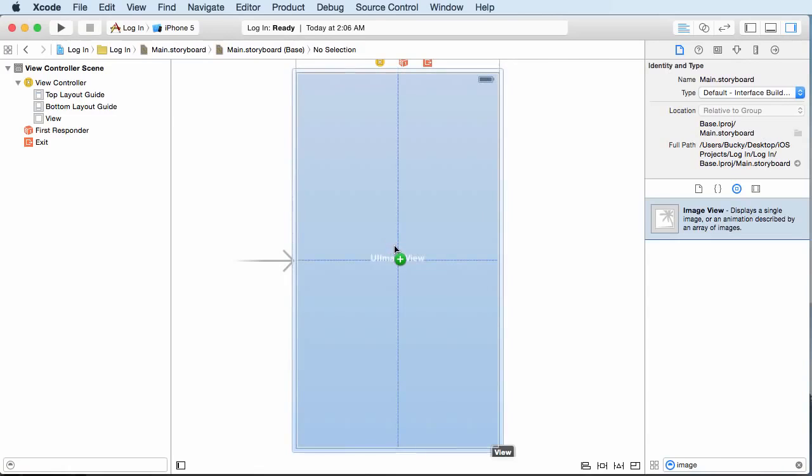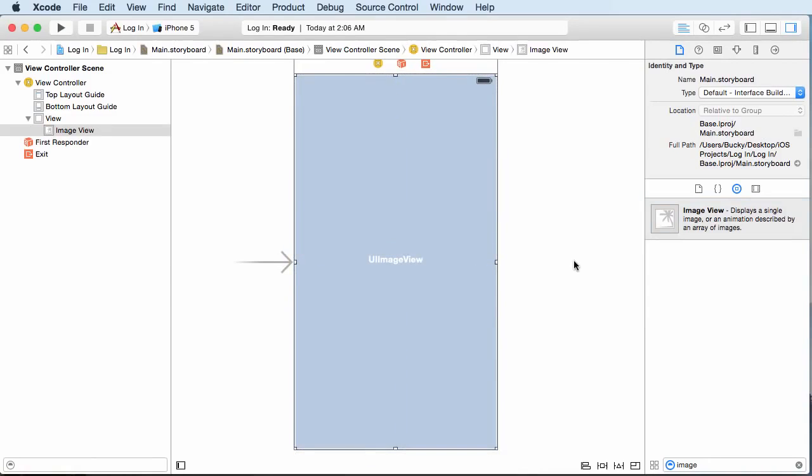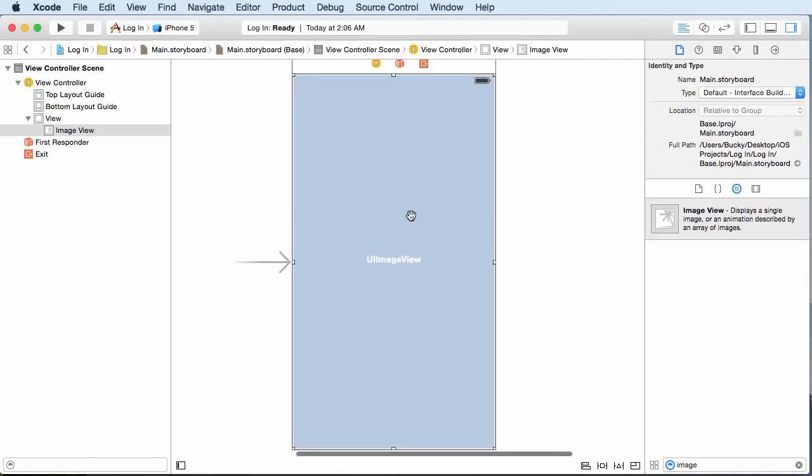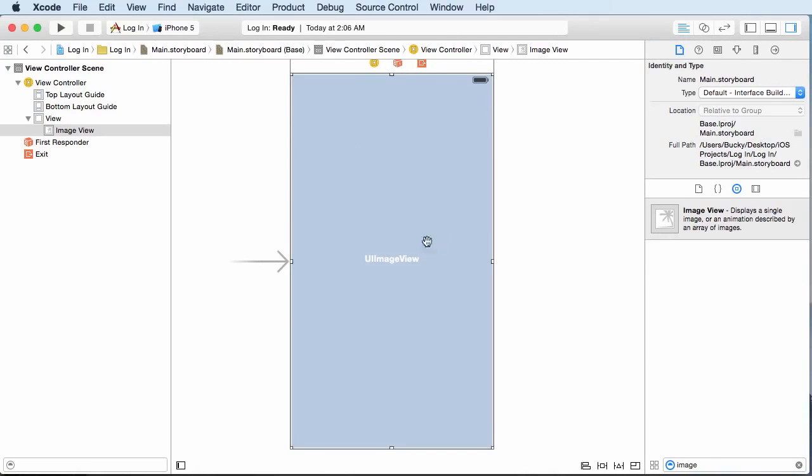So the only thing that we have to do is we need to make sure that it is positioned in the dead center of the screen. So once you see both of those layout guidelines, you can drop it, and bam, it's the perfect size and the perfect placement already. So what we can do from here is we can actually set this image view, which is just a container that can hold an image, to hold that blue background image.